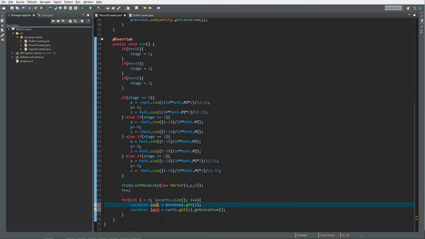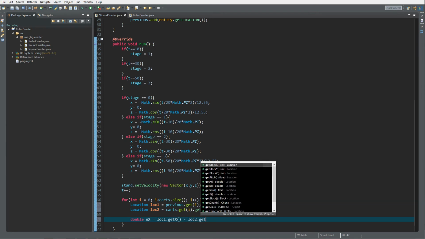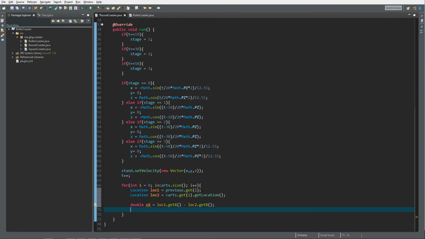If you want to move an object from one location to the other location, the vector is going to be equal to the location where you want to go to minus the location where you're at. So I'm going to make a double called newX, which equals loc1.getX() minus loc2.getX(). I'm going to do the same for newY and newZ. Just copy that: newY, and over here Y as well, and over there Y as well, Z, Z, and Z.